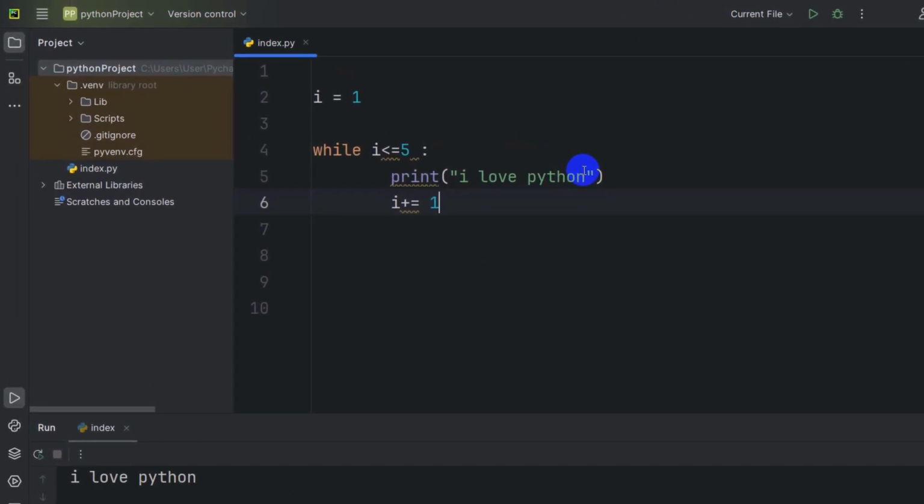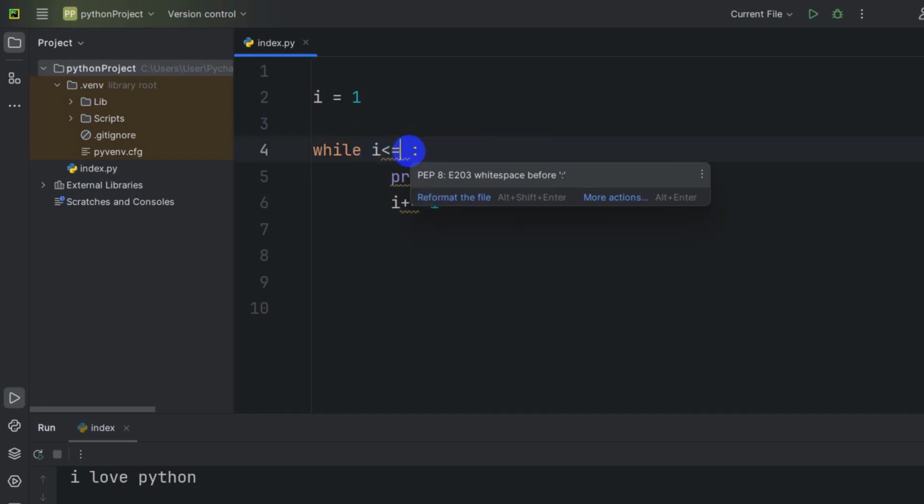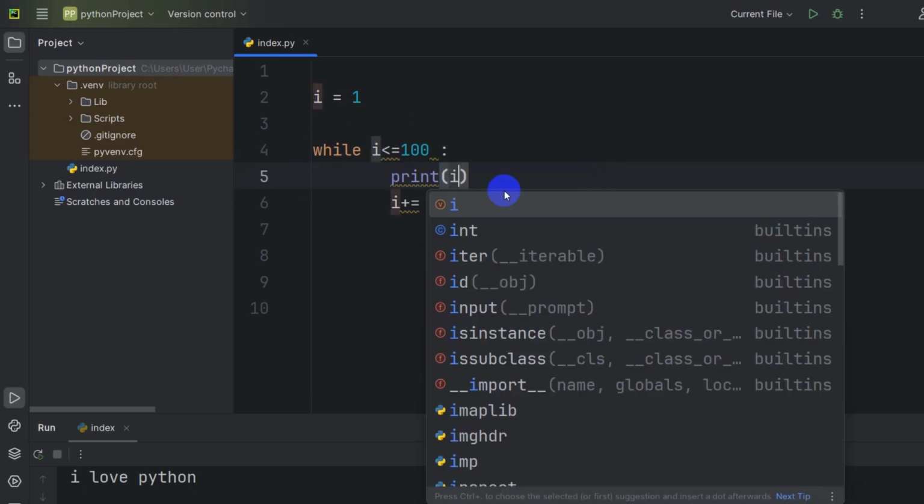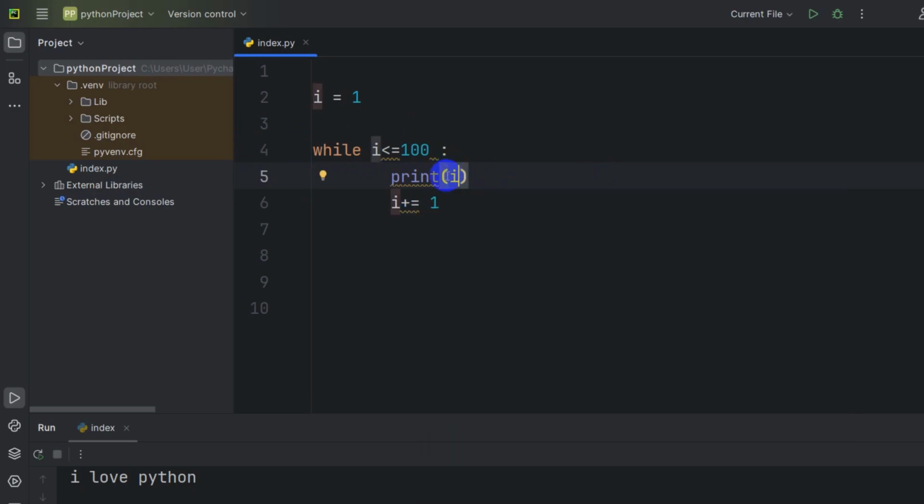Now let's say you want to print from 1 to 100. So how can we do it? This is really simple. So here you can see we give a condition I smaller than or equal to 5. So instead of 5, we're going to say 100. And instead of saying print double quotation I love Python, we're just going to give I. And make sure that you do not give any double quotation or single quotation over here.